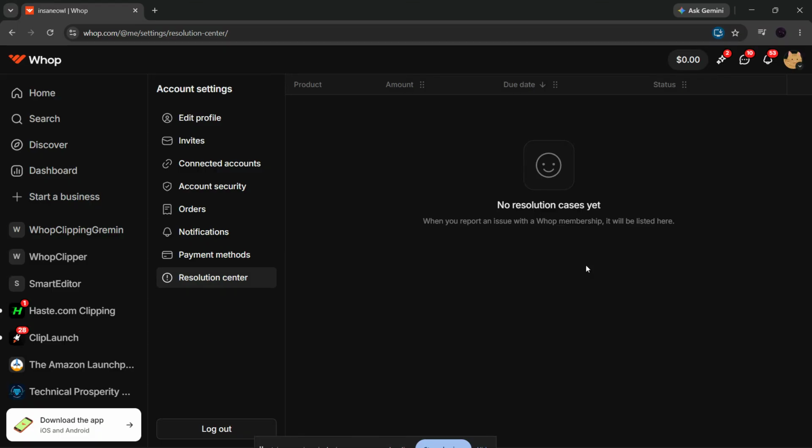Here's the key takeaway. If you want to win a chargeback on Whop, you need to prove 2 things: that the buyer received access or used the product, and that they agreed to your terms before purchase. That combination is your strongest defense, and that's how to handle a chargeback on Whop step by step.